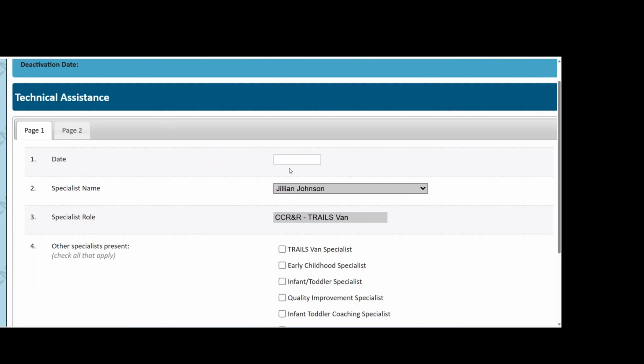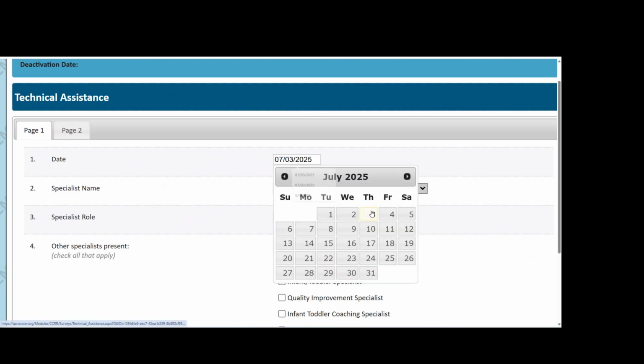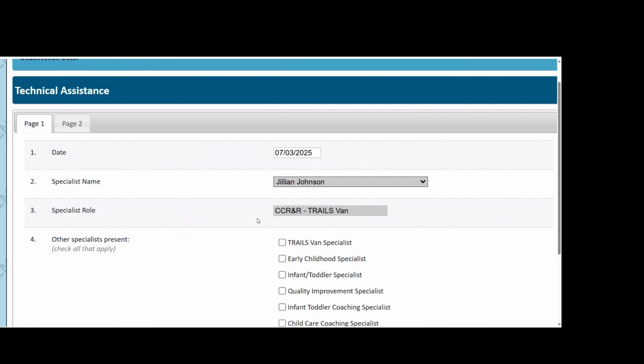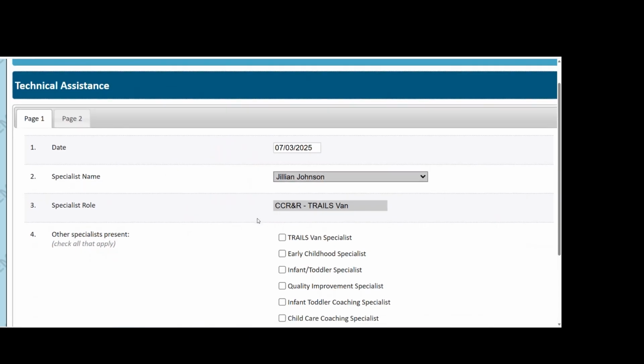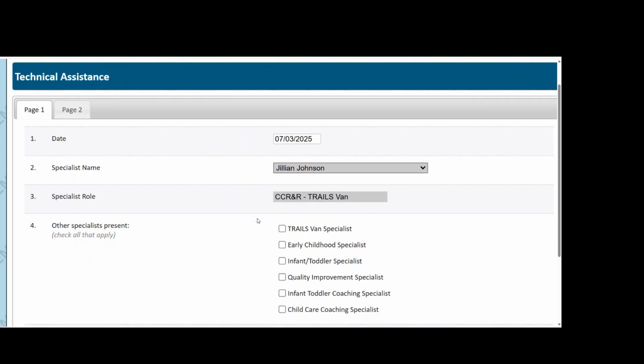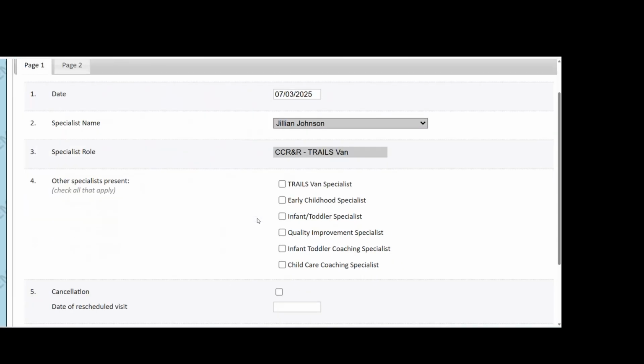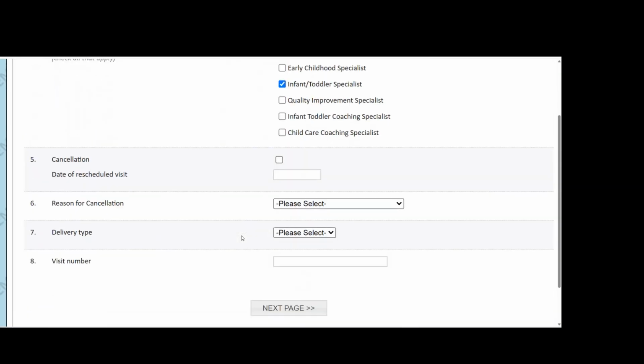First, you will enter the date of the delivery. The second and third questions auto-populate with your name and your role. For the fourth question, you should check off all of the other specialists who are present. If the technical assistance delivery was canceled, check off the box and select the reason for cancellation from the drop-down list.